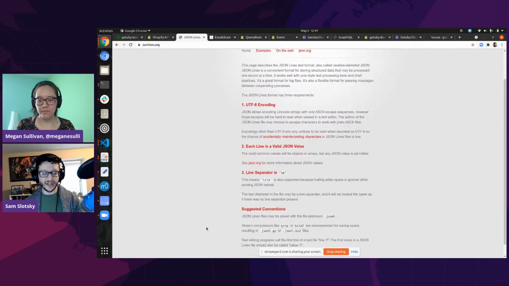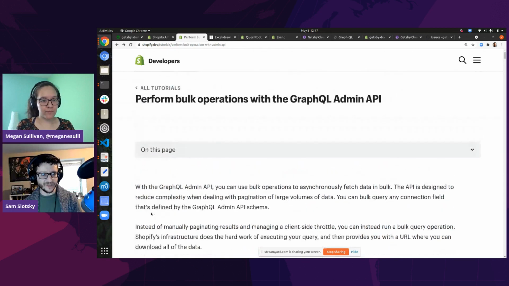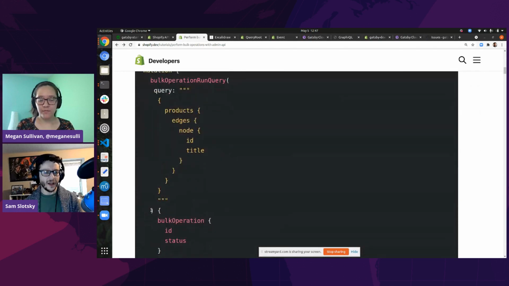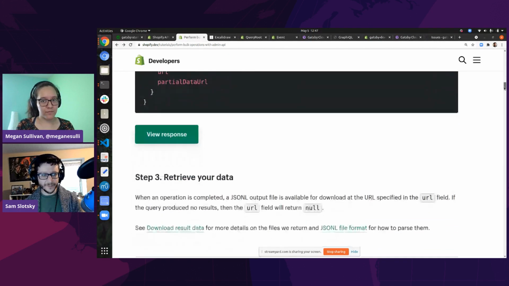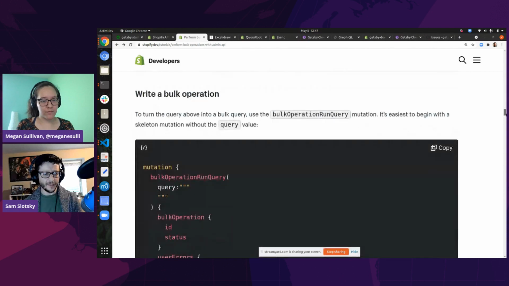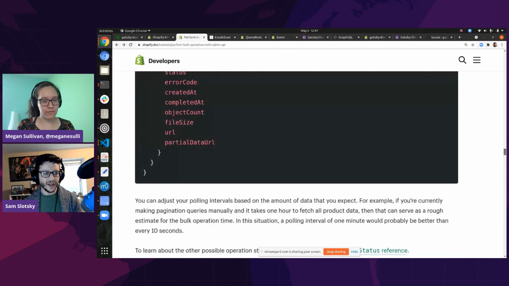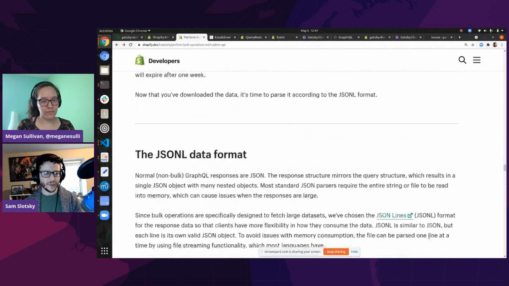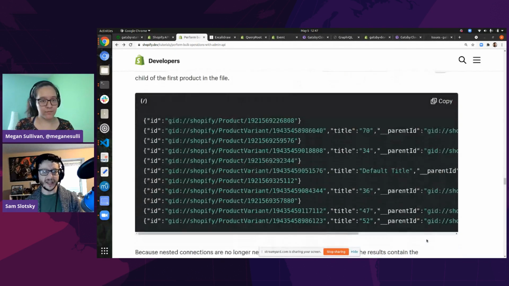So the data is in this JSON-L format, and let me see if I can find a better description on here of what it looks like. I believe on this page, it will eventually show us what each line looks like. Download result data. Here we go. JSON-L data format. So when you make a query like that, you get back results that look like this, line by line. Okay.